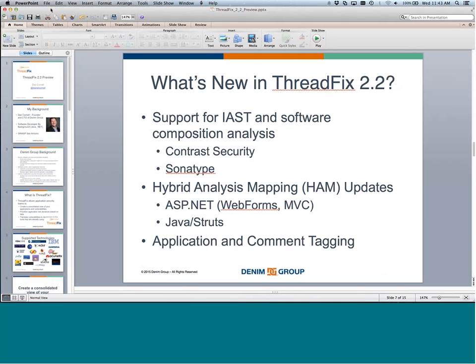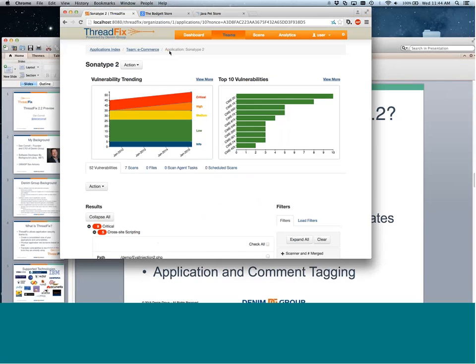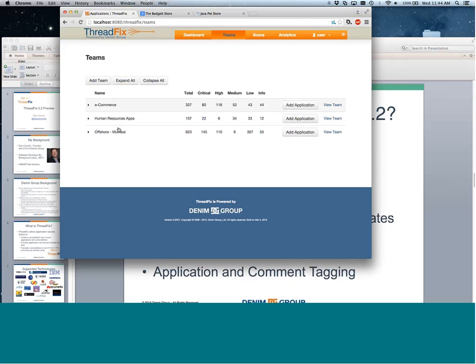And what hybrid analysis mapping is, it's a technology that we've developed on a contract with the U.S. Department of Homeland Security Science and Technology Directorate that allows you initially to merge the results of static scanning and dynamic scanning. So you can take a static scan, for example, with a Fortify, a dynamic scan from, for example, an AppScan, and you can merge those results together. Just to see, kind of really quickly what that looks like.